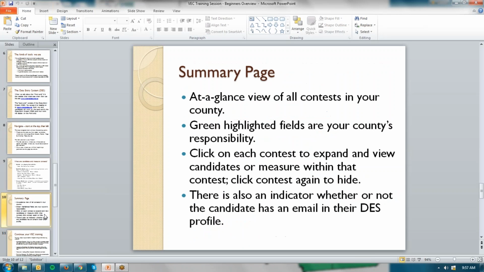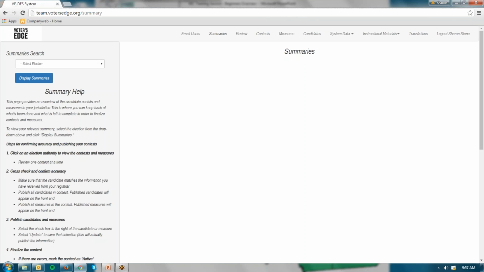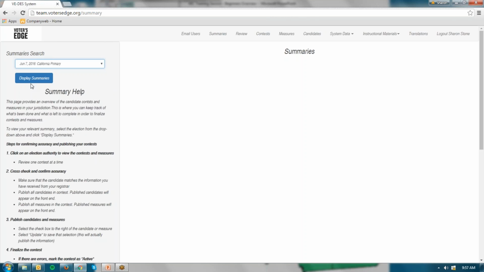So let me just quickly go over the summary page for you in the DES. This is another really helpful section. The summary page is a great place to get an at-a-glance look at your elections. So we'll start at the top navigation bar and click on Summaries. And then over on the left, you would search for an election and click Display Summaries.